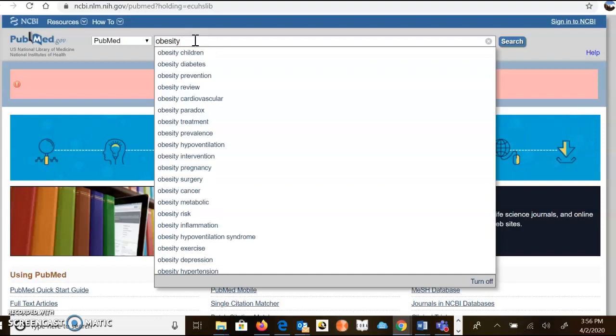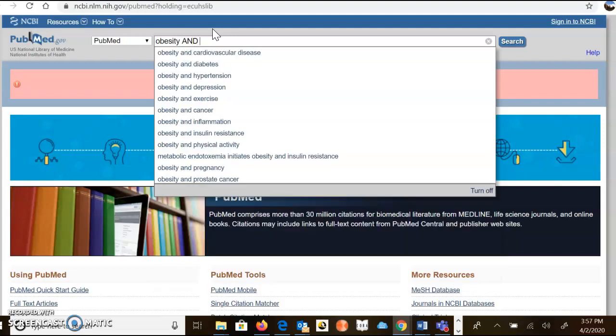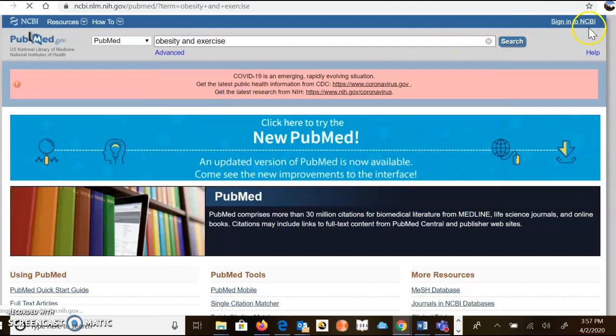So I do like PubMed gives you some predictive text. So some of this stuff may relate to what you want to look up, and some of it you can kind of discard. But just glancing right here, we have obesity intervention, obesity risk, obesity exercise. So those are all things that I would probably take note of and also search later, okay? But for right now, I'm going to do obesity and let's do exercise just to start off and see what it gives me.